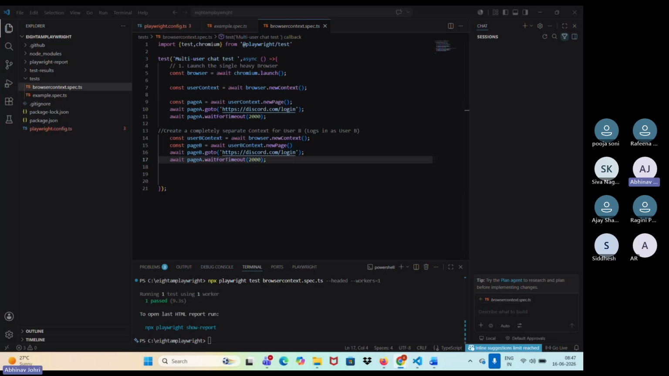Okay. You can launch any site. You can launch any site of your choice.